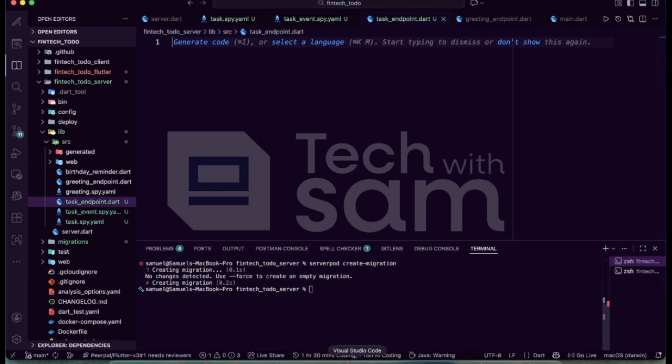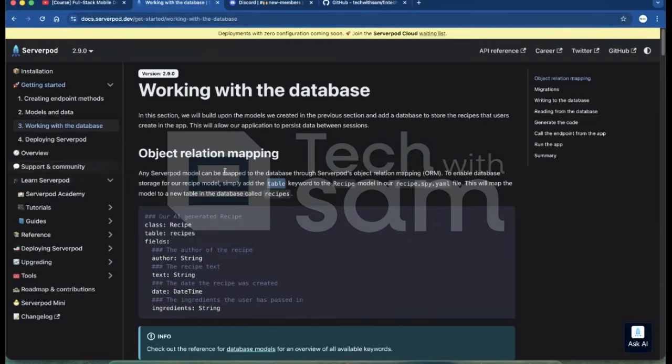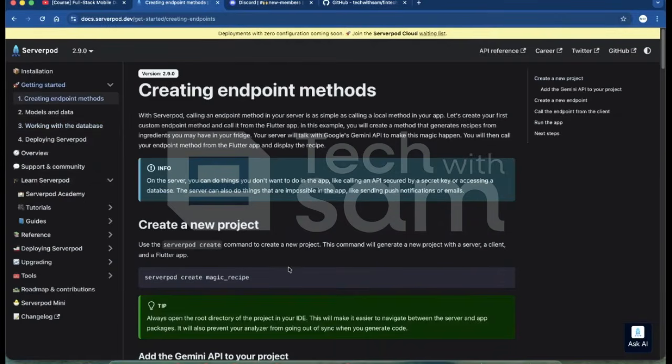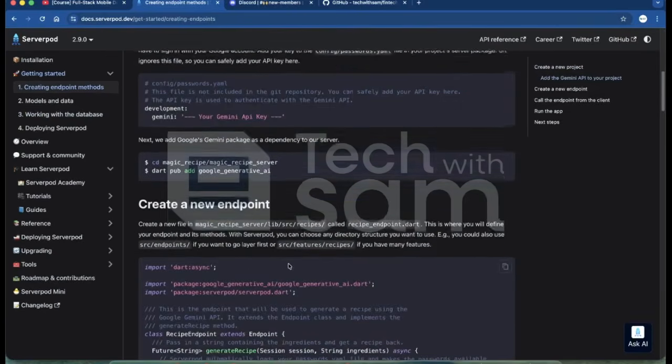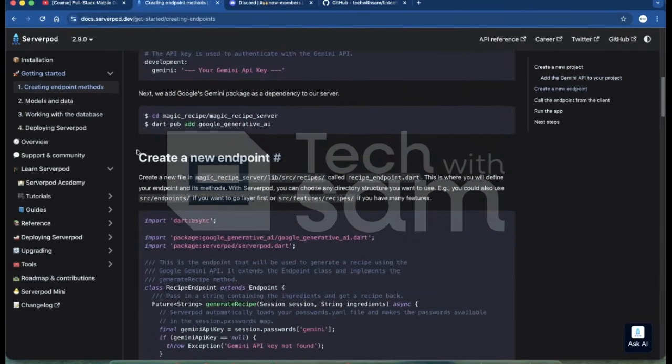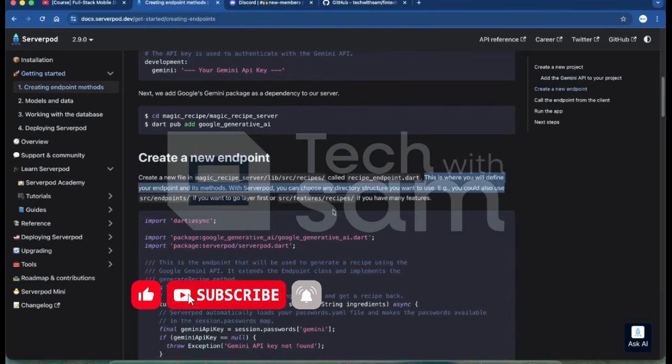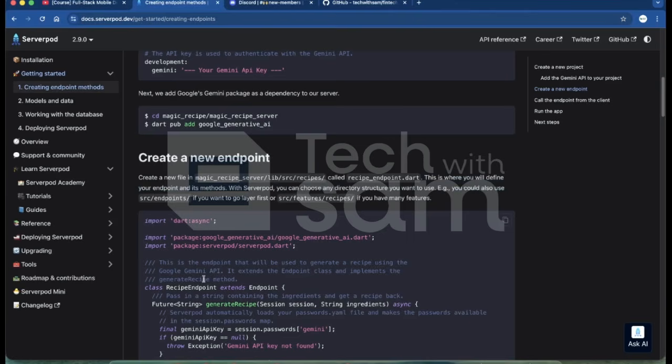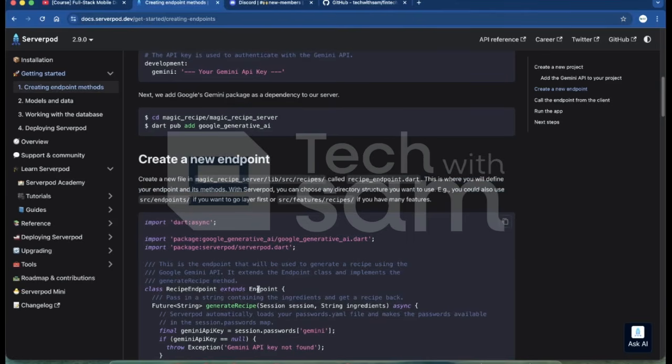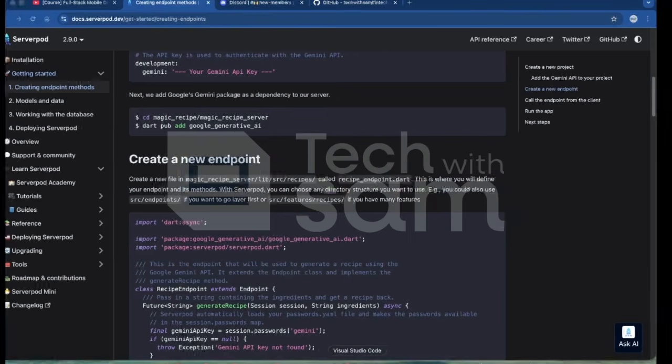You can as well check the documentation here, creating endpoint methods. You can see here that Serverpod themselves say, to create an endpoint, create a new file. This is where you define your endpoint and its methods. With Serverpod, you can choose any directory structure you want to use. But basically what I'm trying to say is that we have the endpoint class from Serverpod and we'll be able to easily use it.